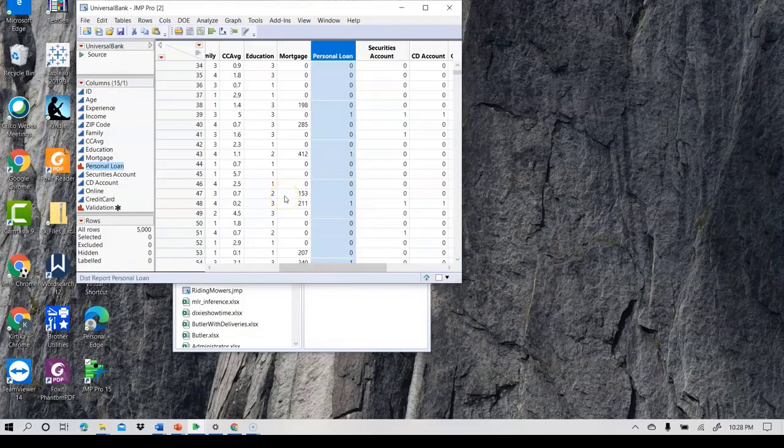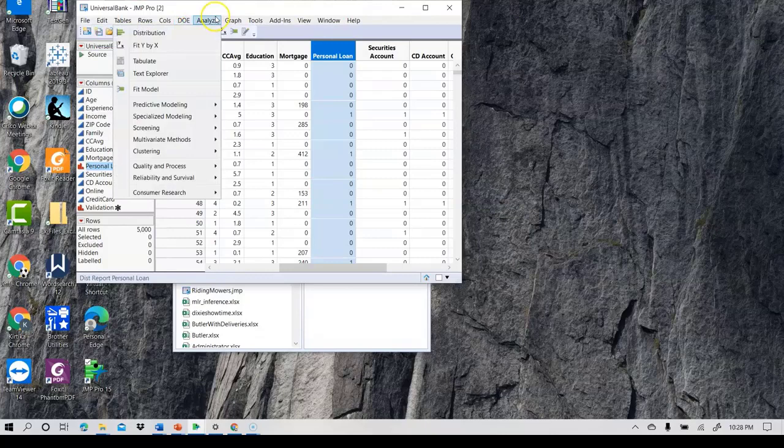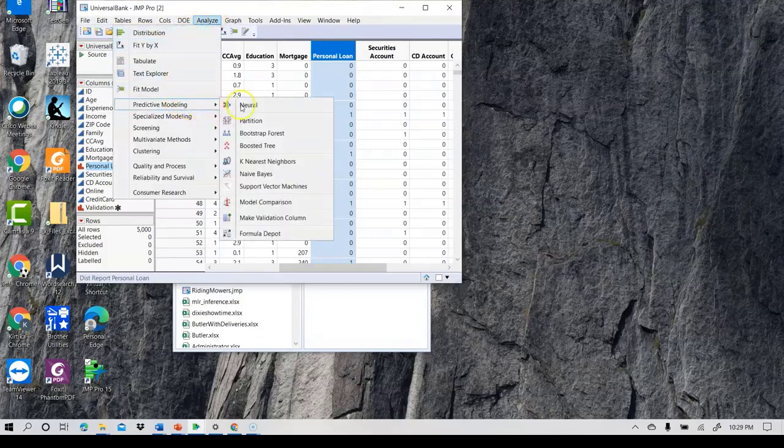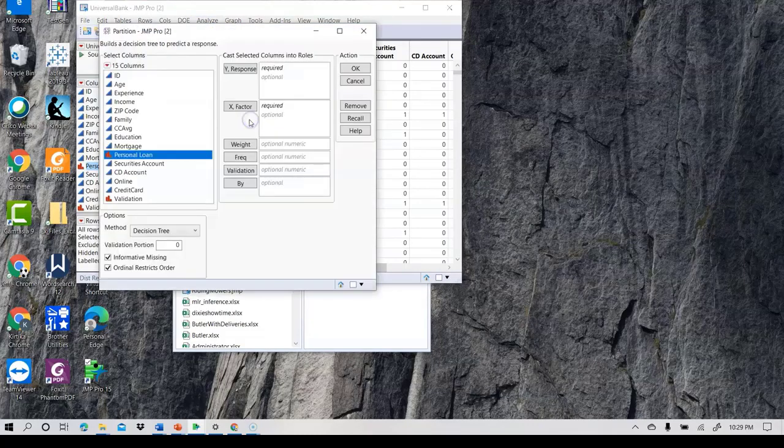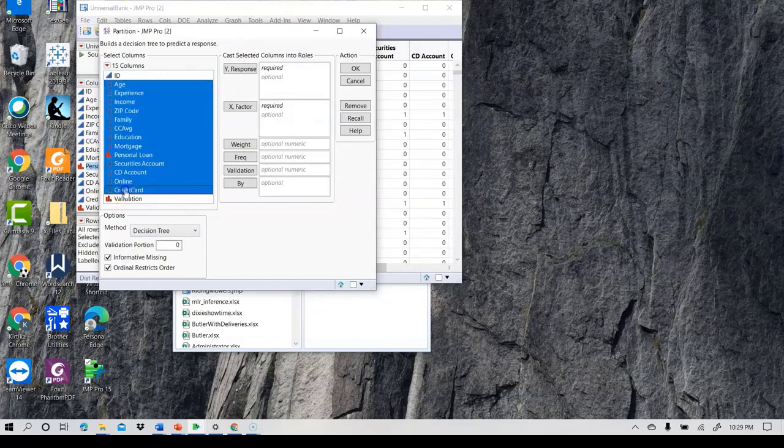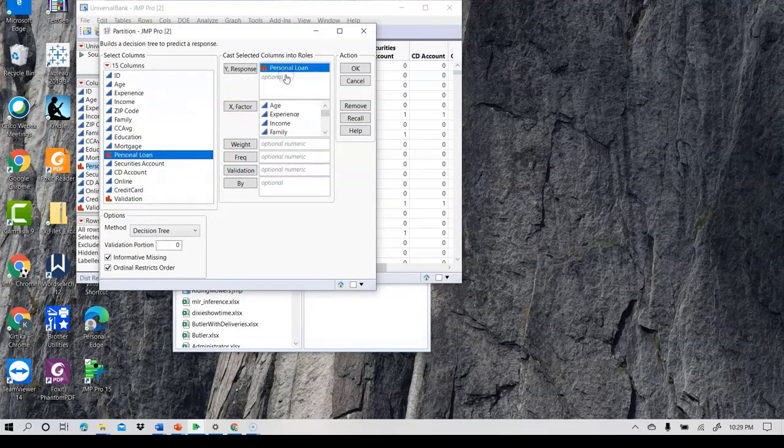Now first, let's try to build a tree and see what pitfalls that tree might have. So if we go to Analyze, Predictive Modeling, we go to Partition, and we will ignore our validation column. Let's just build the whole tree. So we will include all these variables except for zip code and personal loan as our X factors. So we can either drag and drop here, or we could simply click X factors and they get moved here. And then personal loan is our Y response.